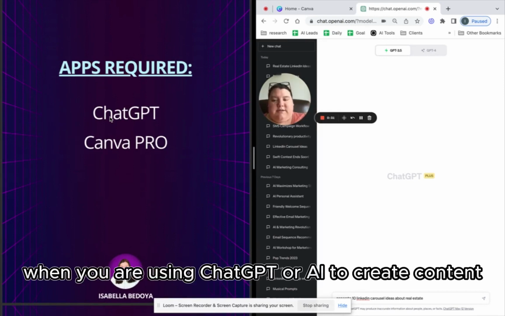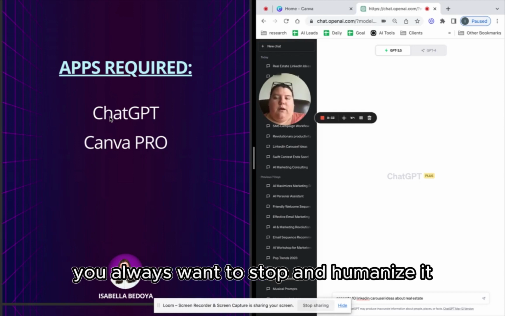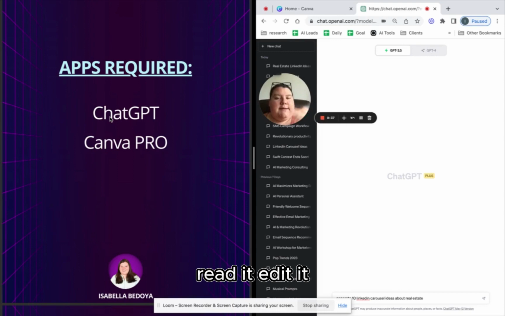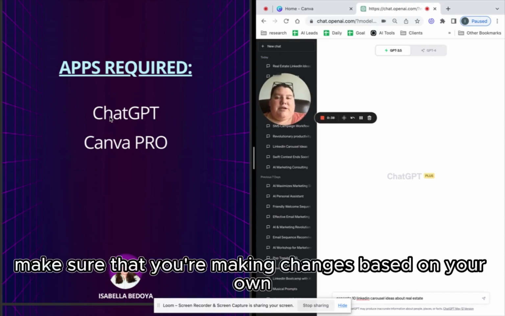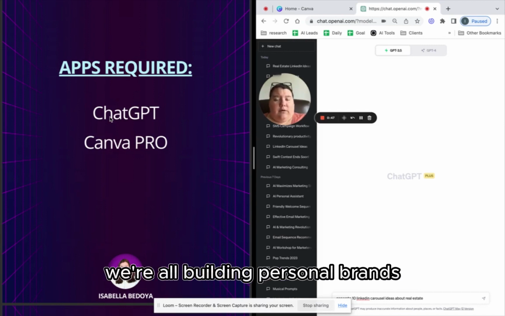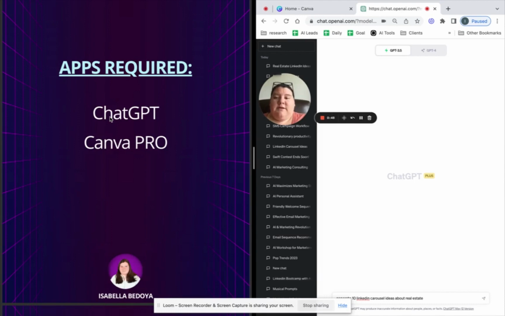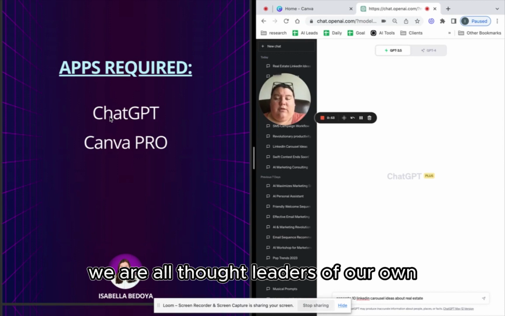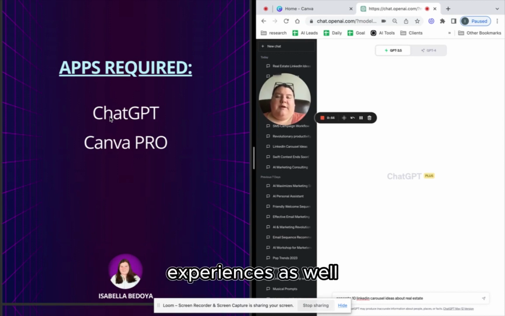When you are using ChatGPT or AI to create content, you always want to stop and humanize it. What that means is proofread it, edit it, make sure that you're making changes based on your own human experience, your own knowledge, expertise, etc. Because at the end of the day, we're all building personal brands, and we all have different human experiences. We are all thought leaders of our own experiences as well.